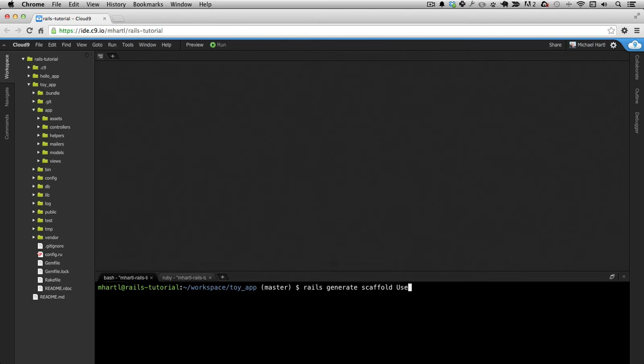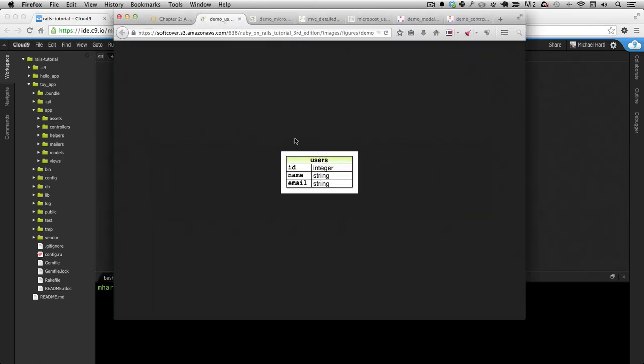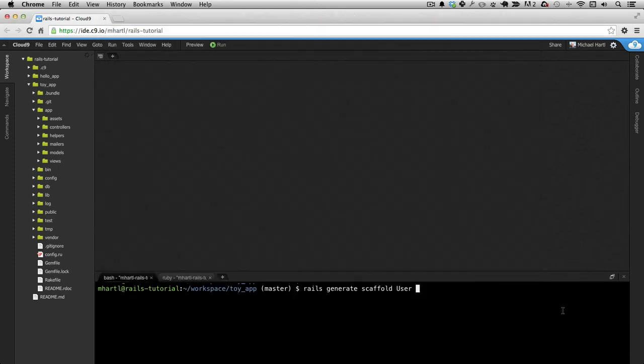So once you've typed out rails generate scaffold, then you give it the name of the model, the name of the data model, which in this case is user, the singular version of users. And then we can give it the attributes. Now if you look here, there's the ID, name, and email. Now it turns out that Rails will automatically create this ID field for us. We don't need to do that. But what we can do is at the command line tell Rails that there's a name that's a string and an email address that's also a string.